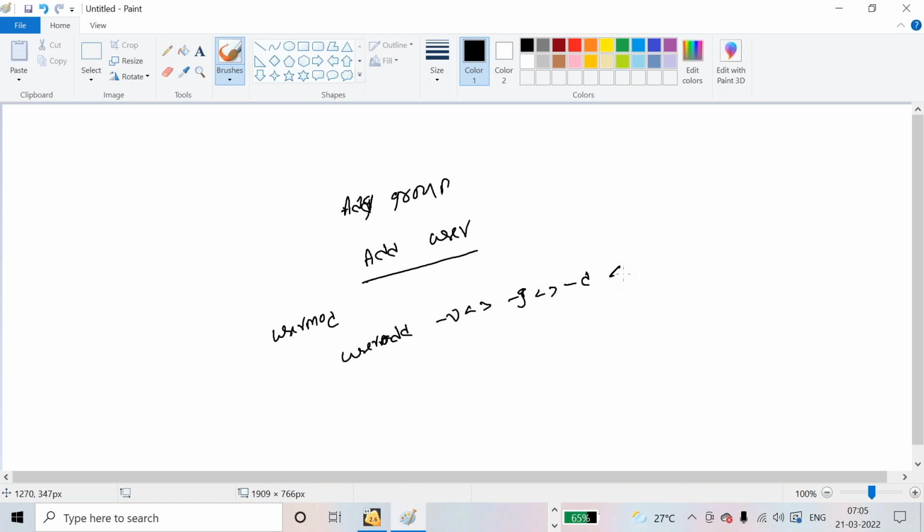-d for home directory, -m. I explained why to give it: if your home directory is not present, -m will create it. -c for comment, -s for shell, and user id. So this is the full command you need to use: useradd -u -g -d -m -c -s, then the username.